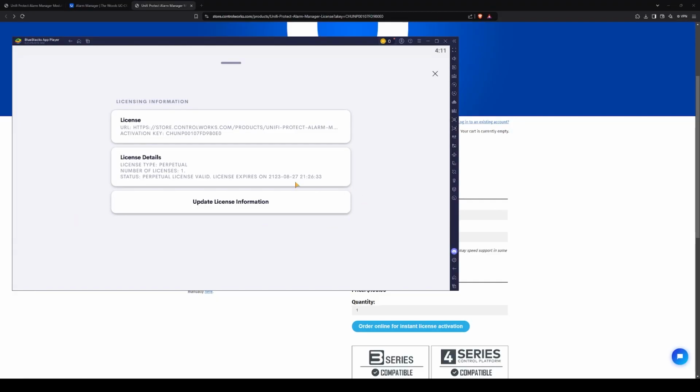Selecting the tile displays some licensing information and also has a button for update license information. Pressing the button will tell the driver to check the ControlWorks activation server for a license. If there is a license, it pulls it down, stores it on the processor, so that way it doesn't have to constantly check in with the activation server.